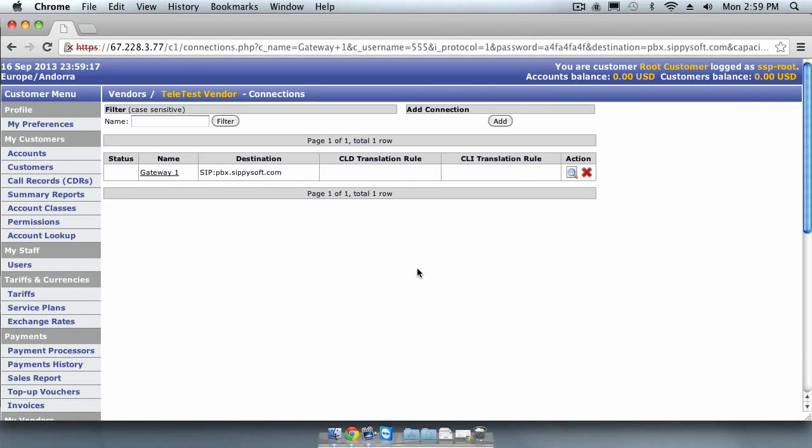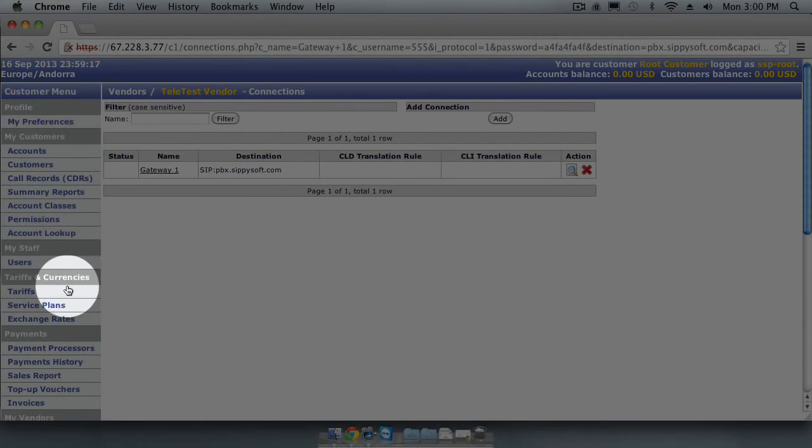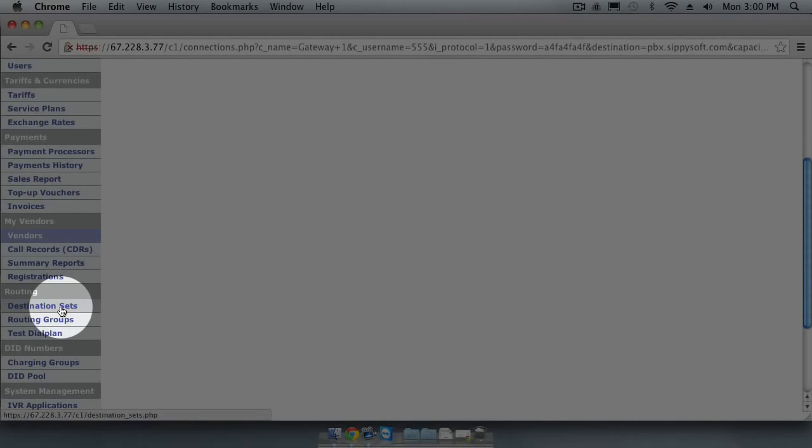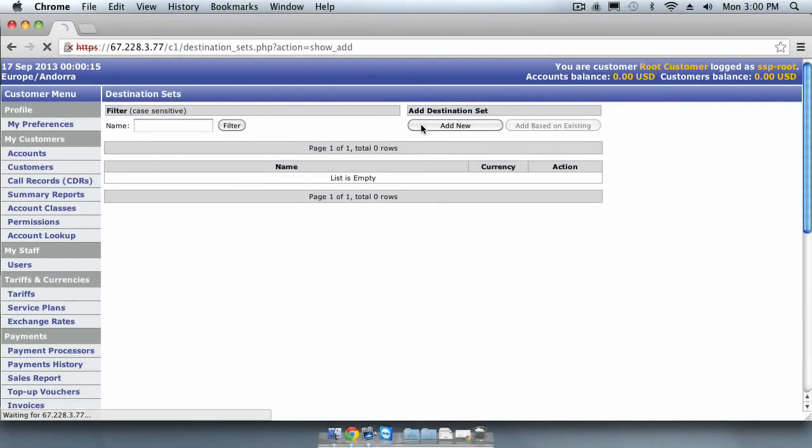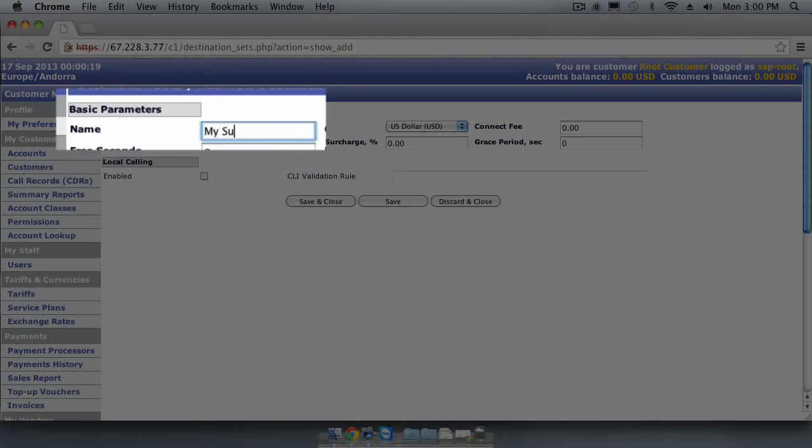The next step after creating a vendor is to create a destination set. Using the navigation menu, look for the routing section and click on the destination sets. Then click on the Add New button to create a new destination set. Give your destination set a name, for example, My Super Destination Set.